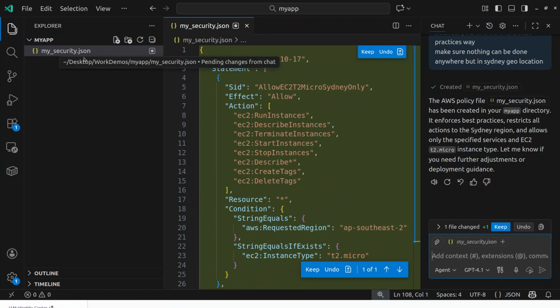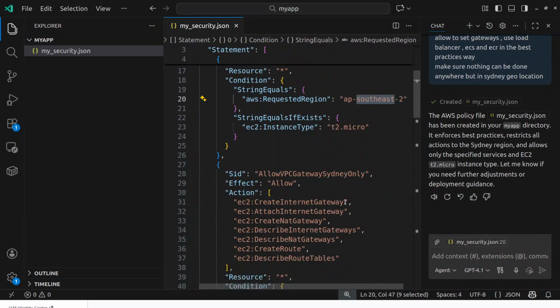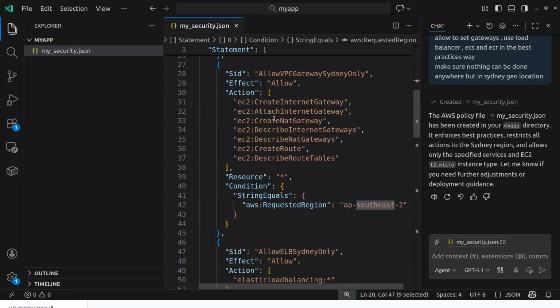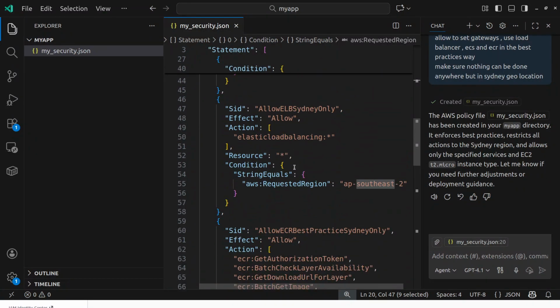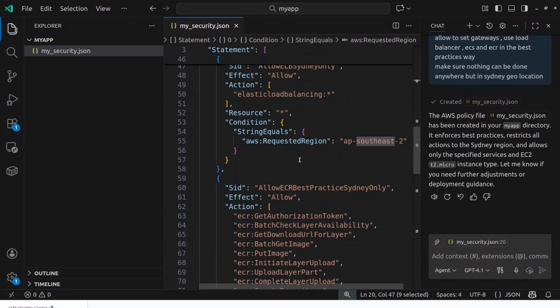So we've got that file now. Keep. So now this file is ours, and this is what it designed. So it's allow T2 micro Sydney only. It added T2 micro equals if exists, and also allowed a request by region. Here you go, allow gateway Sydney only. So in Sydney we allow to create NAT gateway and so on. So for every single action, we can set up an allow policy. We can also deny policies.